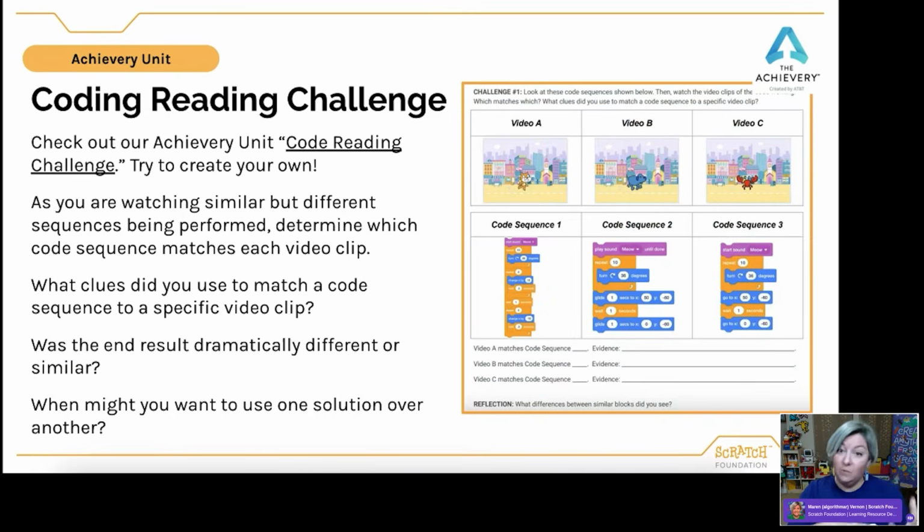Similarly, code sequences, right? Sometimes it's blocks that can be similar but different. But then there's also code sequences that could be similar but different. And so one of the units we have in the Achievery is called the Code Reading Challenge. And this could be a really fun idea for you to create for your class, have kind of a debugging day perhaps. And what you want to do is try creating a code reading challenge where you have similar but different sequences. And then we can ask our learners to determine which code sequence matches, say, a video clip.